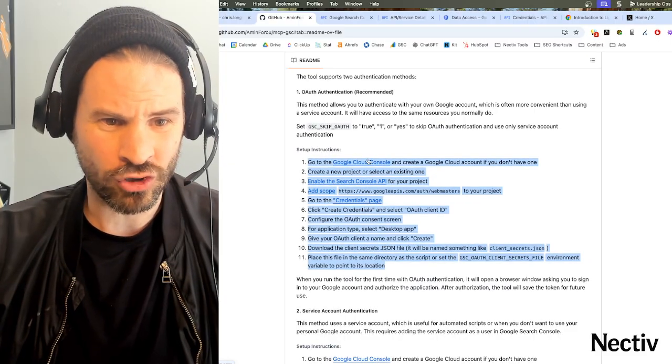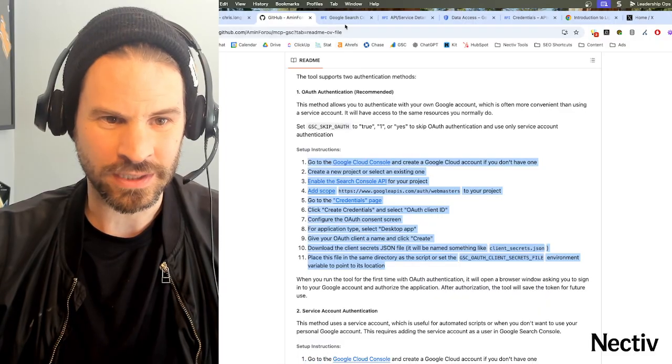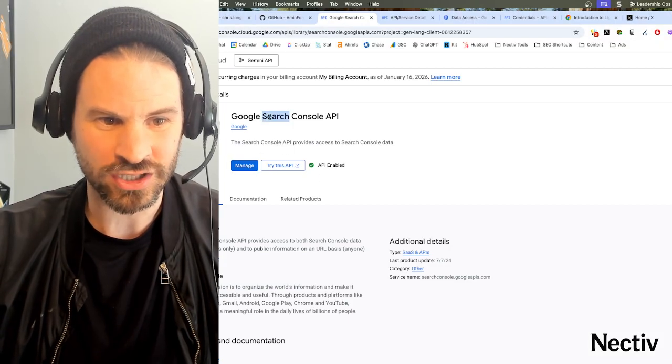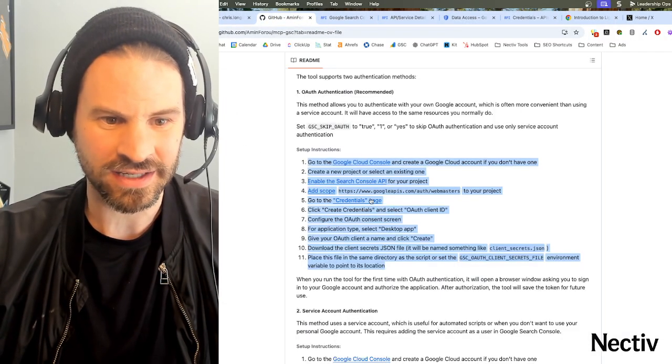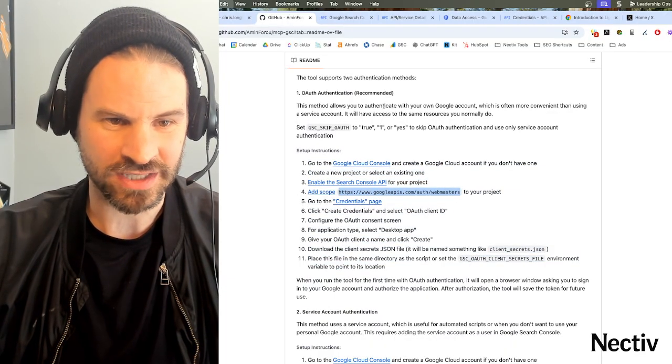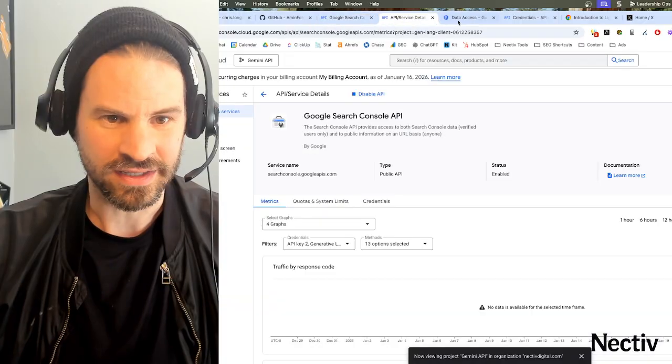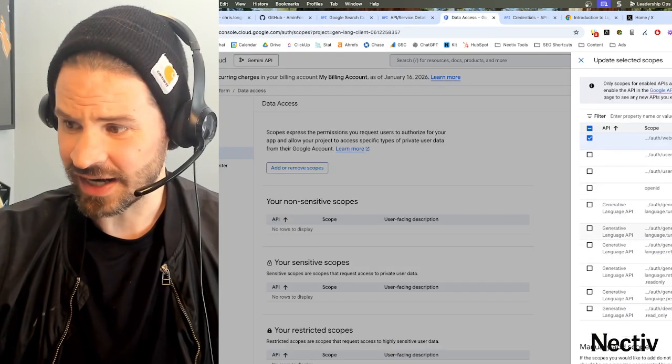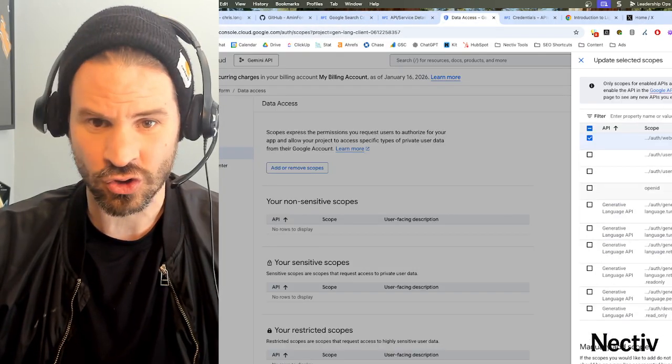Pretty simple overall, but you have to go into Google Cloud Console. You have to enable the Search Console API. So you'll click that link, and then you'll actually enable the Search Console API. You'll go back, you'll add a scope. You'll go in and copy this into the scope section here, and then you actually go into data access here and add your scope right there.